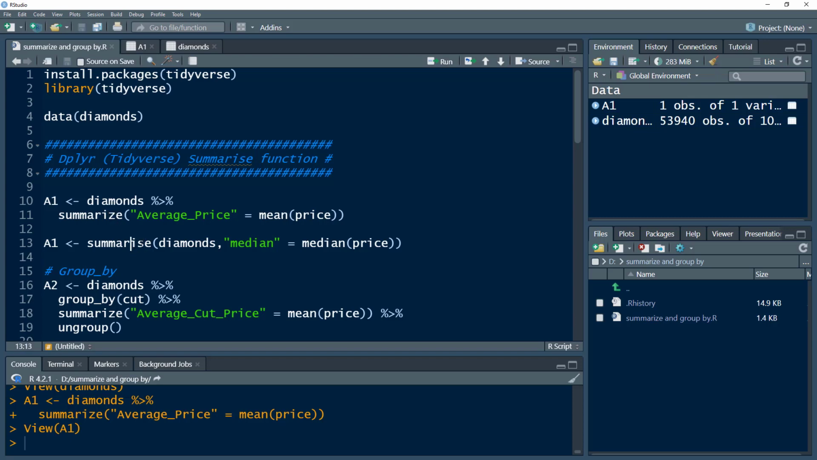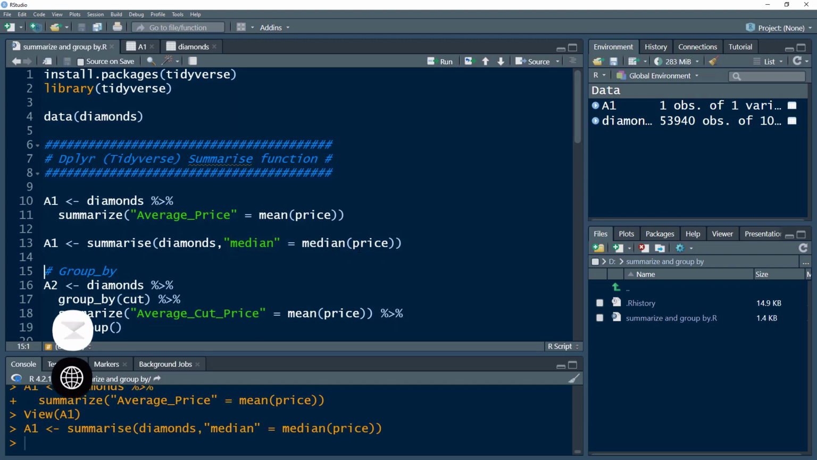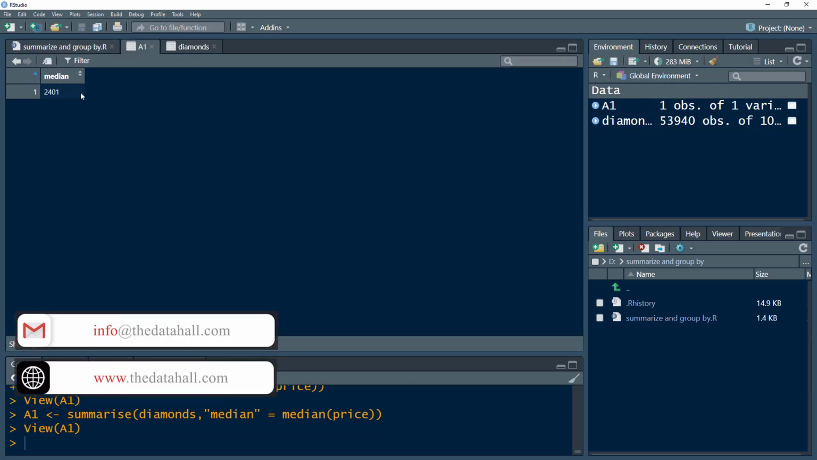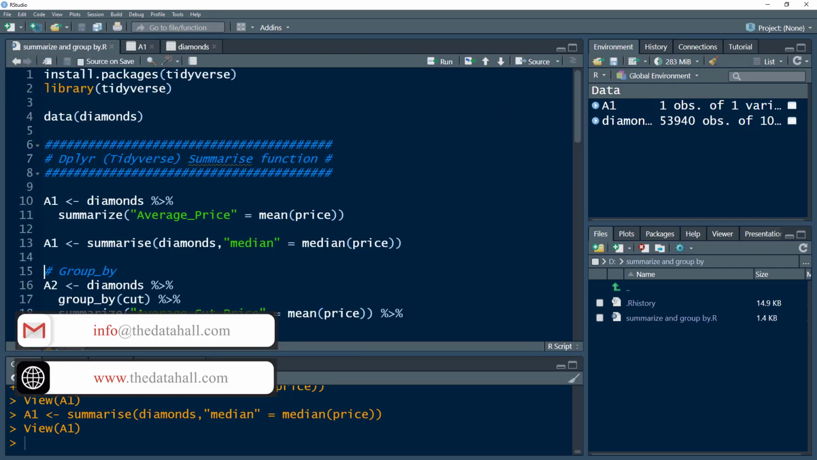That works perfectly fine. The other way of writing, if you do not want to pipe this data set into the summarize function, is that we write the command name, and then the first argument would be the name of the data set that we are going to use. After the comma, we would give it a name that would be assigned to the variable that would be generated, and this variable would be equal to, let's say, the median of the price. We can use any other statistic, but we are going to use median in this case. So again, we have just one observation, and that is the median price. Again, this isn't quite meaningful.